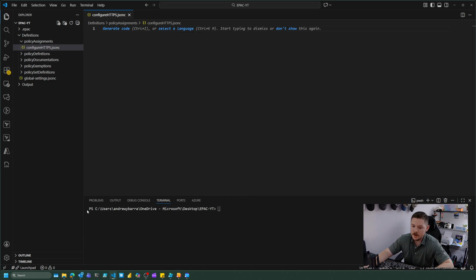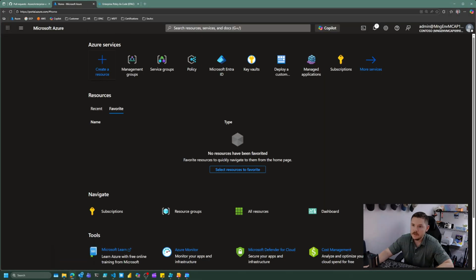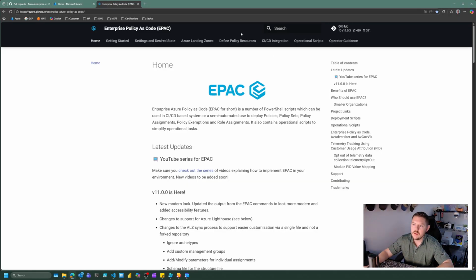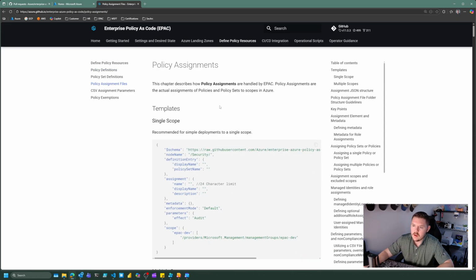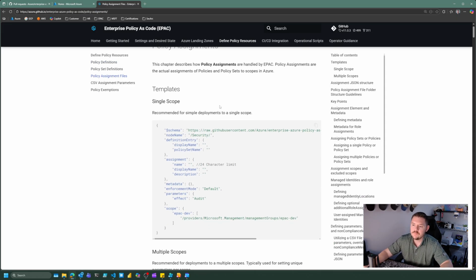So let's start by looking at our enterprise policy as code website and define policy resources and policy assignment files. There's going to be a template that you can copy quickly depending on the scenario for you. There's two templates. One is for single scopes. It's a more simple template that you can use if you're only intending to take this set of or this definition and assign it to maybe one management group or one subscription. This would be the template I would recommend.